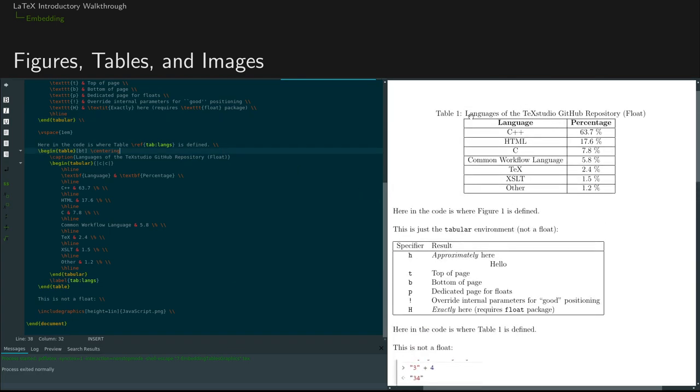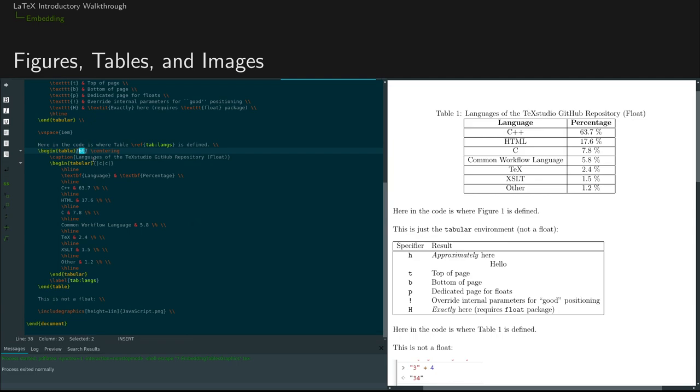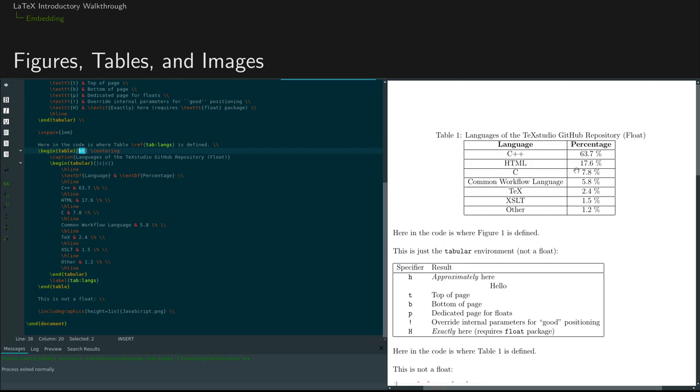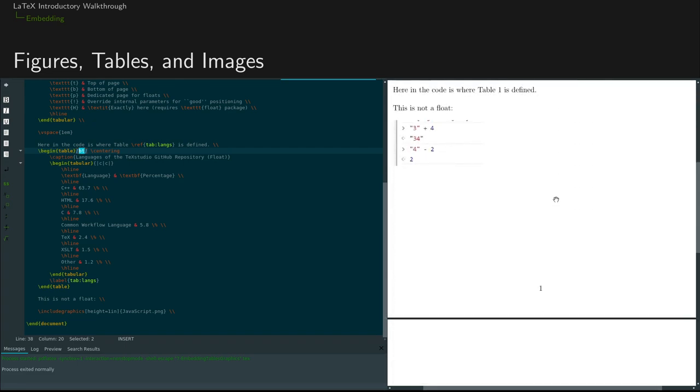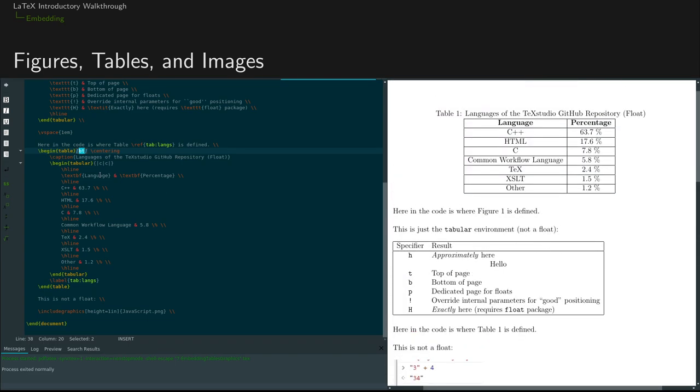So this table, just like the figure, is a float. We specified BT as the placement parameters. That means bottom of the page or top of the page. In this case, it chose top, because I guess top is higher priority internally than bottom. That's why, even though this is defined pretty much at the end of the document, it shows up at the top of the page. This is our tabular, our actual table inside the table float environment.